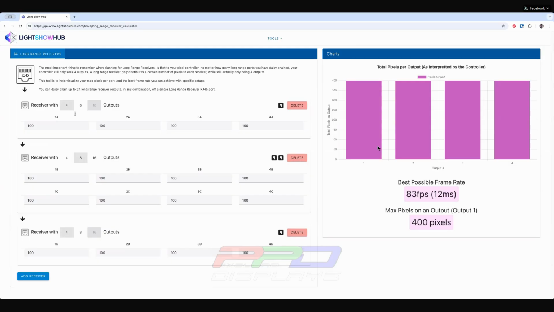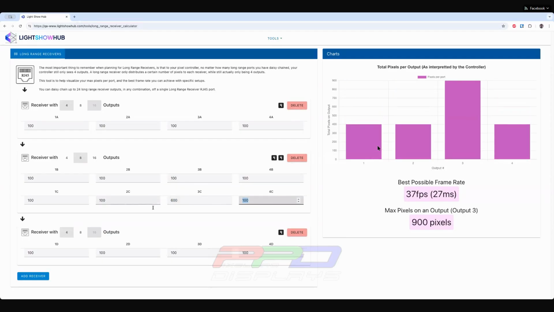So you can see here, I have a 4-port receiver, daisy-chained to an 8-port receiver, daisy-chained to a 4-port receiver. And every single output from 1A to 4D has 100 pixels. But to the controller, you have 4 outputs, and there's 400 pixels per output. So if I change this to 600, I now have a port 3 which is 600 plus 100 plus 100 plus 100, which is 900 pixels.